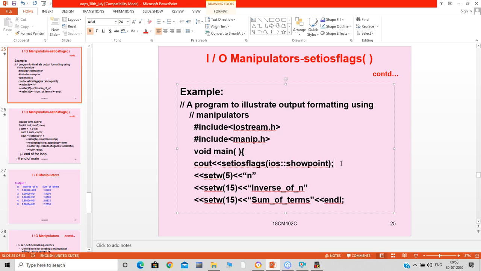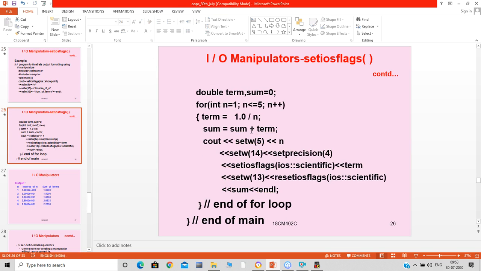Okay, single statement only. Next, for that here I am initially taking term and sum equals to 0 and using this for loop. For n equal to 1, that is for the 5 times, I am going to find the term and sum. Okay, and I want to print this n as the value of n, and this term as the value of inverse of n, and sum as value of sum of term. Okay, so these three variables n, term, sum will be displayed as the values of column headings.